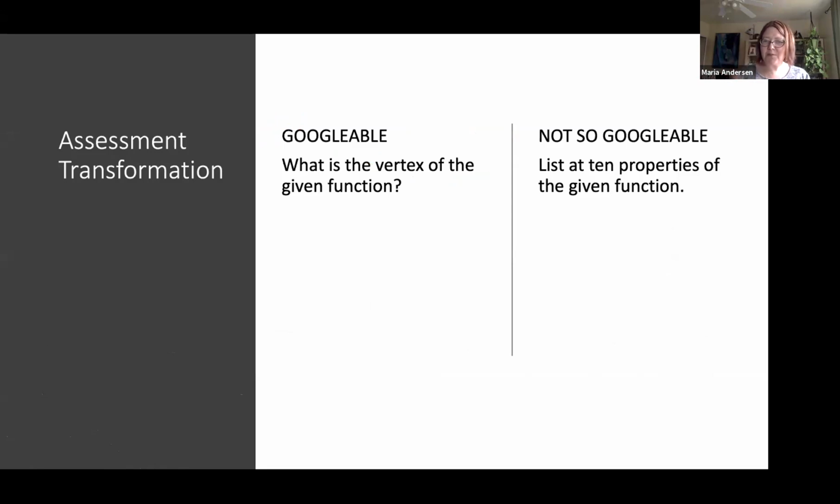For example, in math and science, we often ask these quick questions where there's a one line response, one word response, one phrase response, like what is the vertex of the given function? Oh my gosh, so easy to Google, so many platforms that will give you the answers. Not so Googleable is to just say something like list 10 properties of the given function. Now they have to surface the right vocabulary, the right properties. They have to think through all the different properties they know, and they end up knowing a lot more about the function than just connecting a word to something they can Google, which is how they're probably doing their assignments.